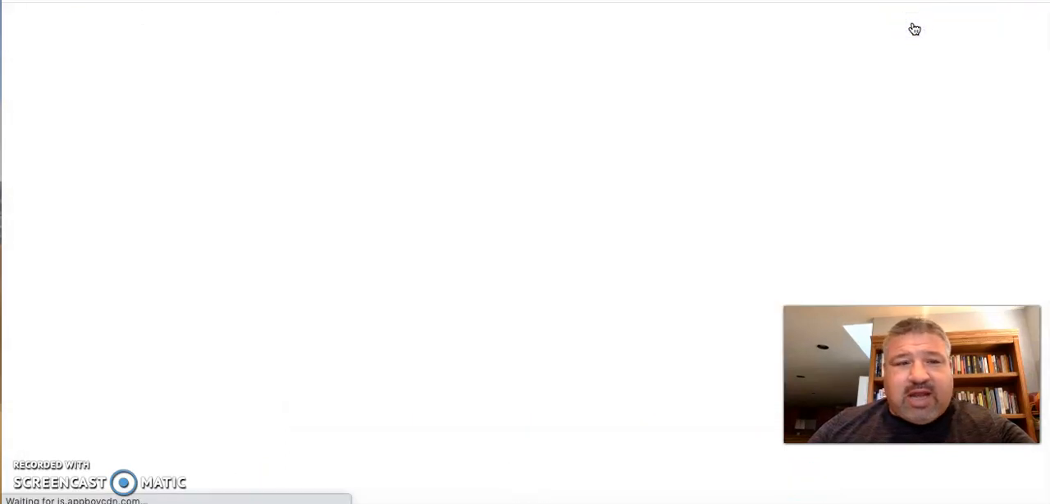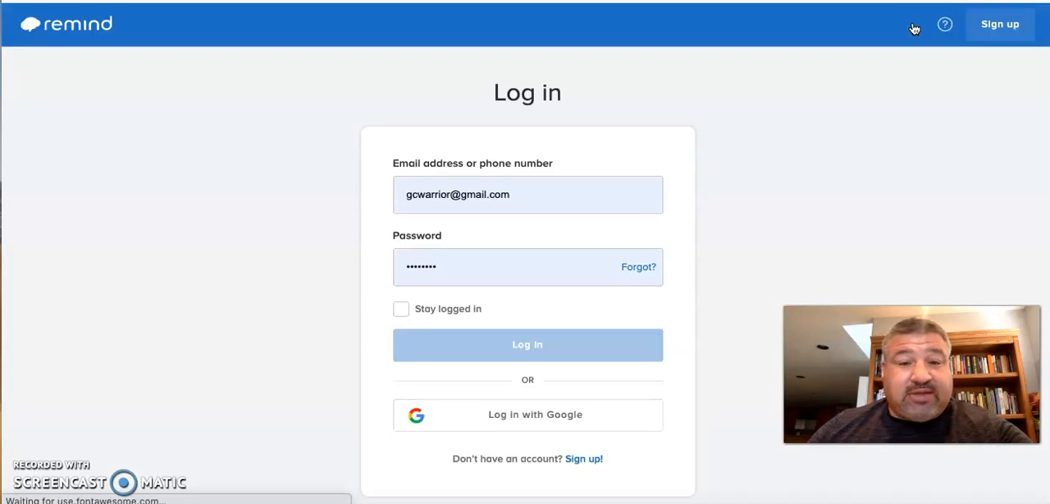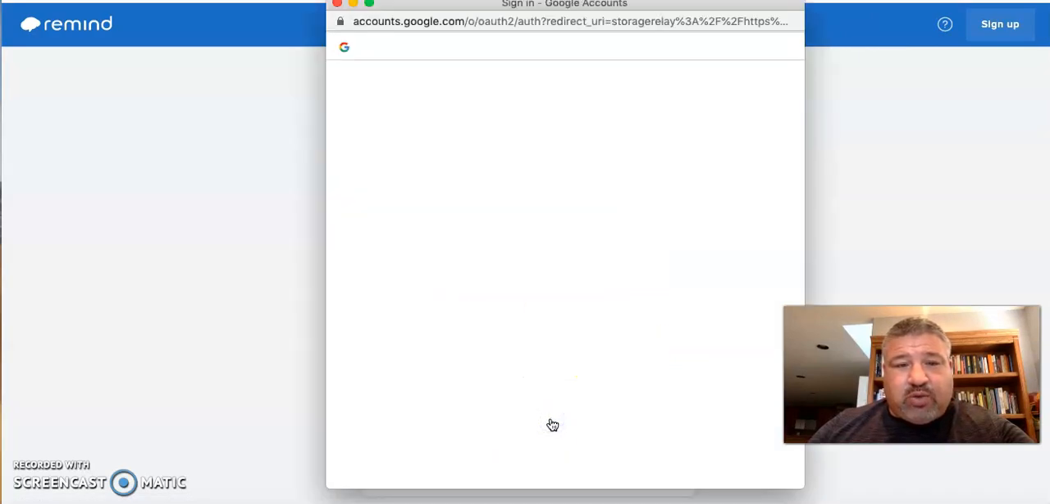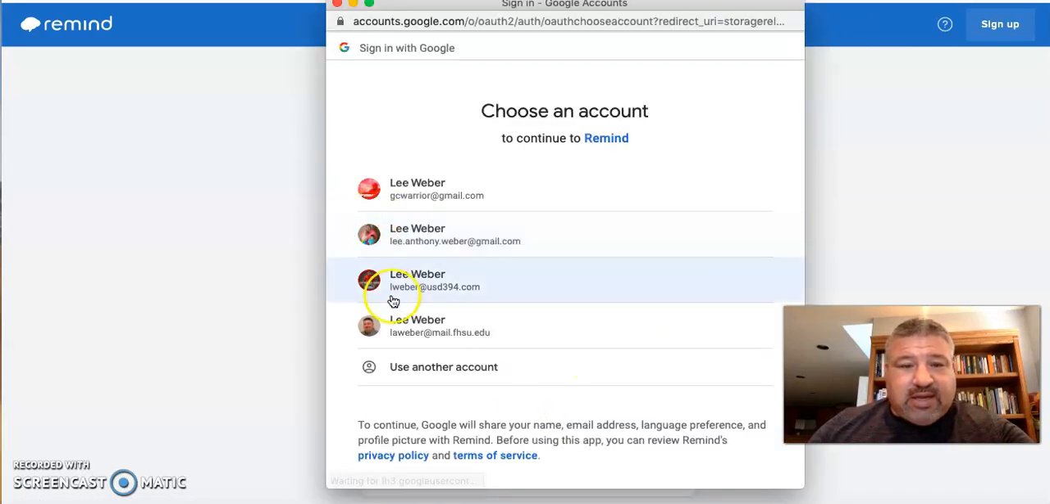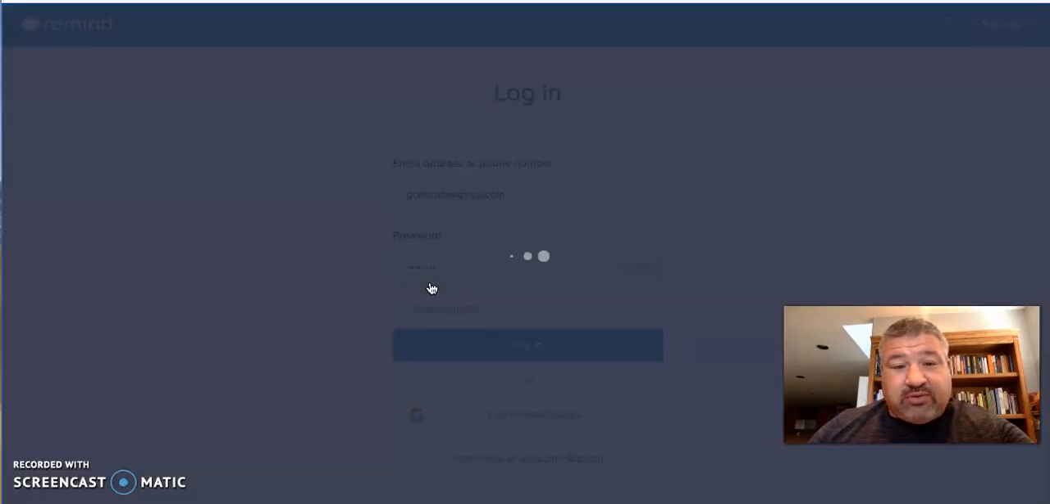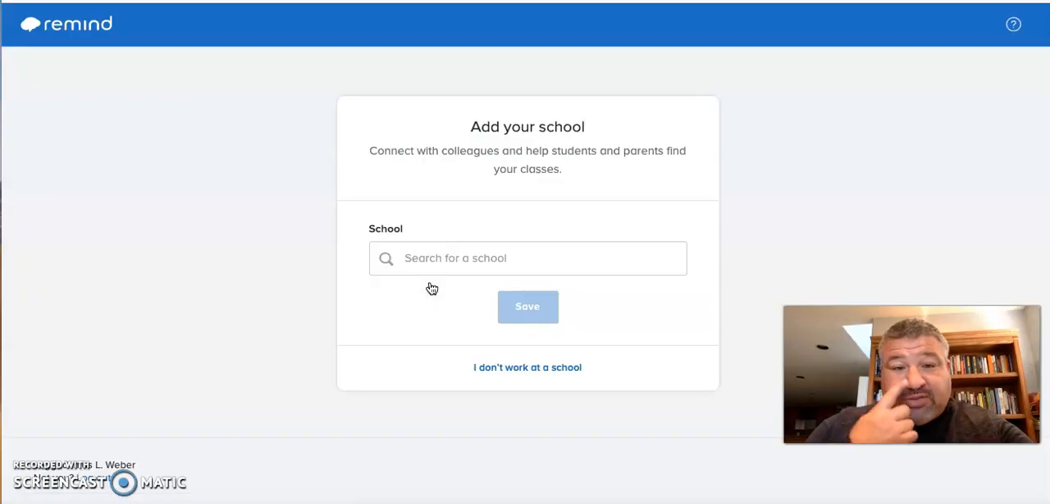So I'm going to log in. I have 3 separate accounts here, so that's fantastic. You can go ahead and enter your email address and then a password. I just go ahead and log in with my Google account. And notice I have 4 Google accounts here. This is the one that I want to go into, my school account.